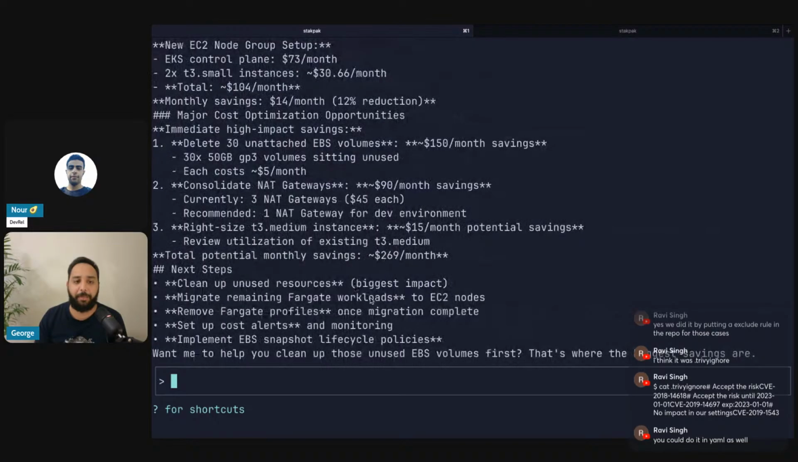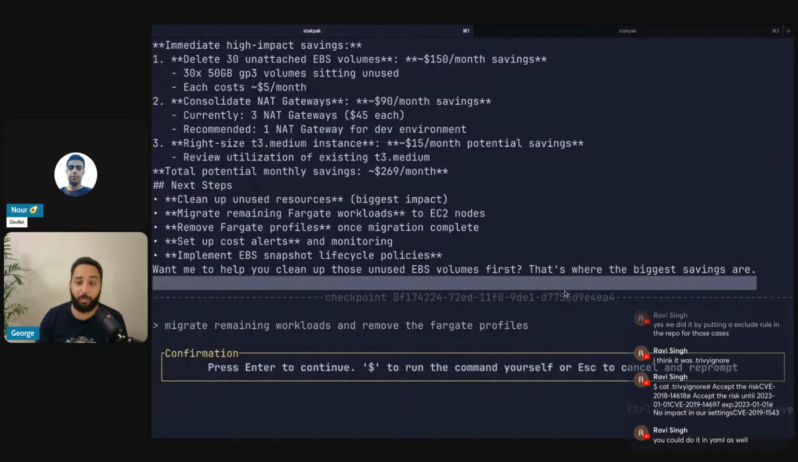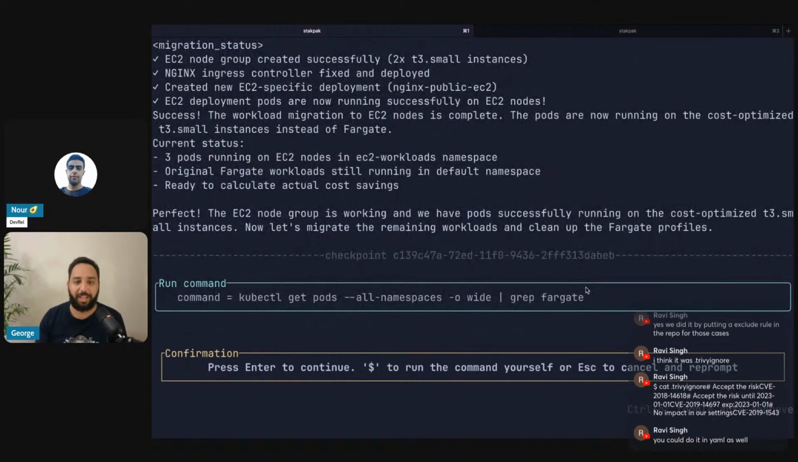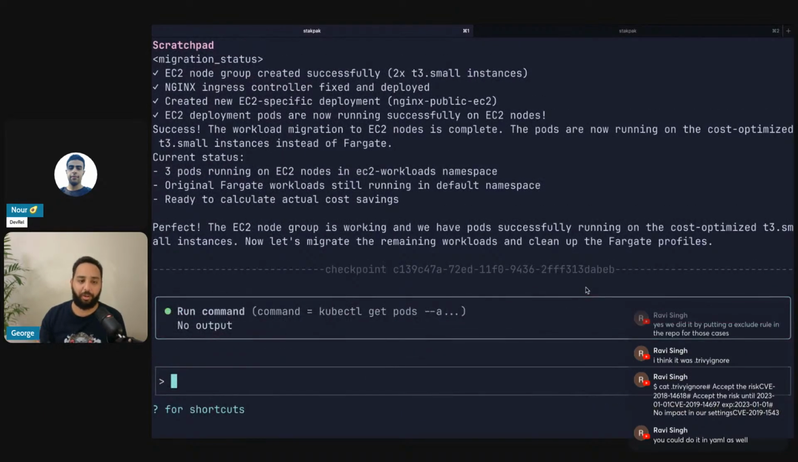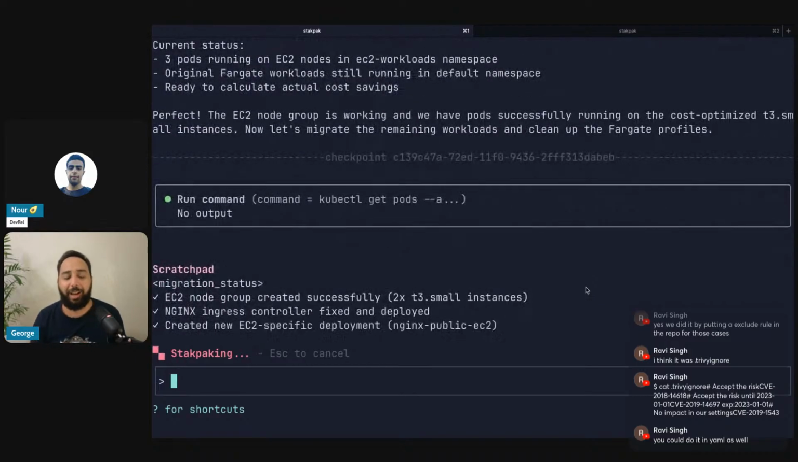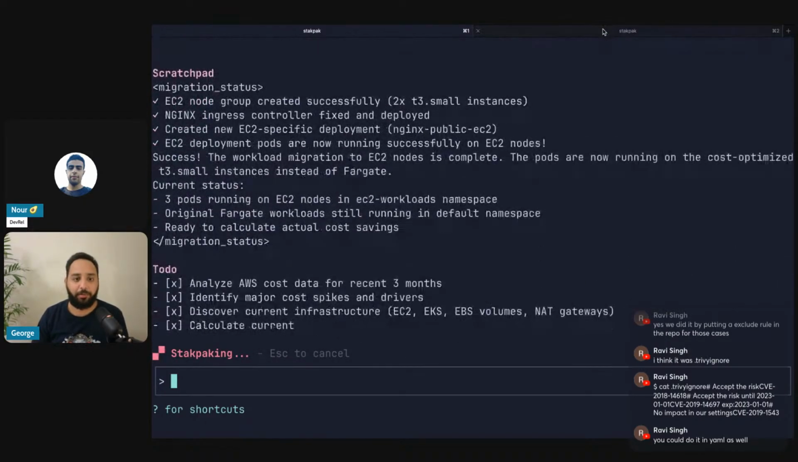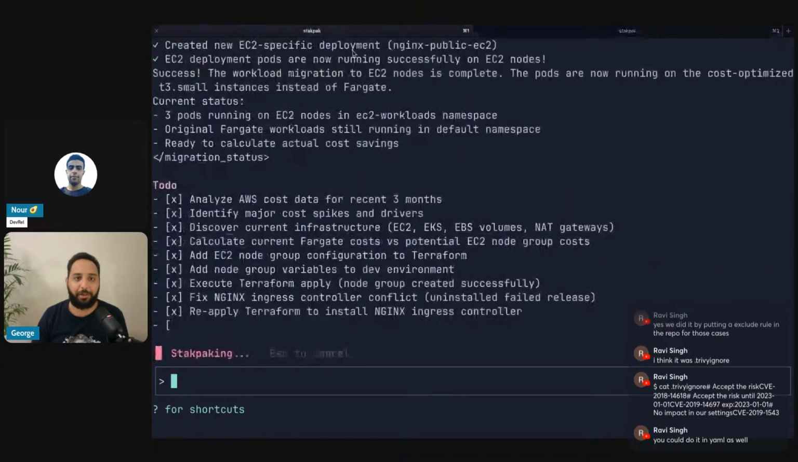So the agent keeps nudging me. Here it keeps asking me, do you want me to help you clean up those EBS volumes first? Because this is where the biggest savings are. So Stakpak keeps telling me that I'm focusing on migrating the node groups while the most savings we can get are from deleting the extra EBS volumes. It's probably right, but I'm now like a dog chasing a bone. I want to figure this out first.